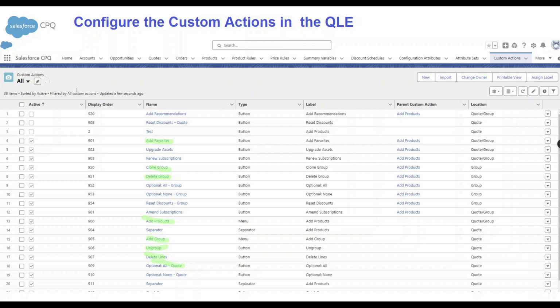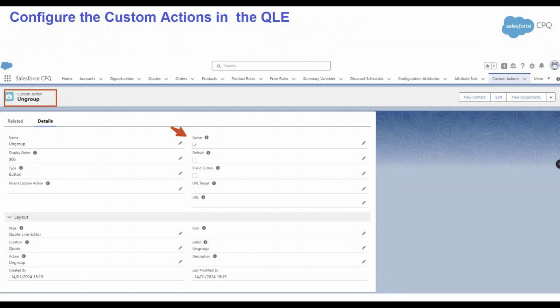So once you are here, you will have a list view of all the custom objects in CPQ. Then what you want to do is to locate the custom actions that you want to add or remove, and then you want to open it. Once you open the custom action, to disable it, you uncheck the active checkbox, and to enable it, you ensure that the active checkbox is checked and saved.